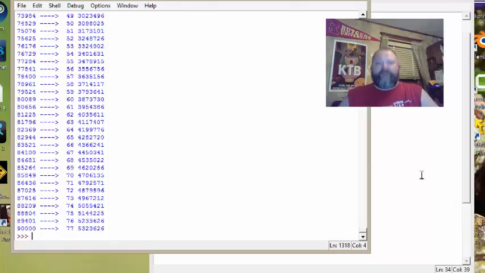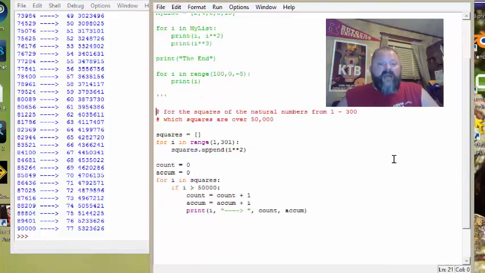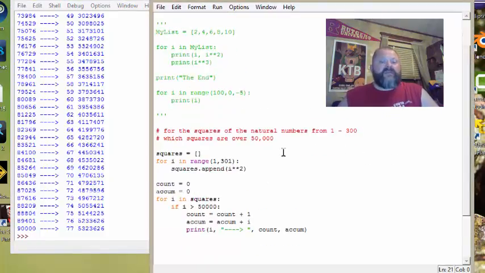So now what have we learned? We've learned that there are 77 squares in the first 300 numbers that are greater than 50,000. Okay? When you add them all up, this is what you get: 5,323,626.